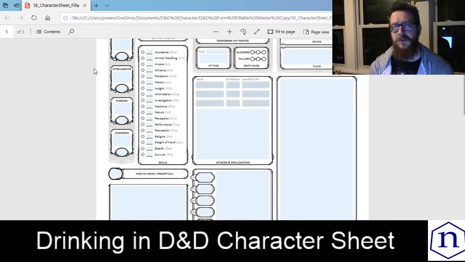Investigation, which people tend not to want to use as much because a lot of people have intelligence as their what's known as the dump stat, which is the stat that you have the lowest number in.